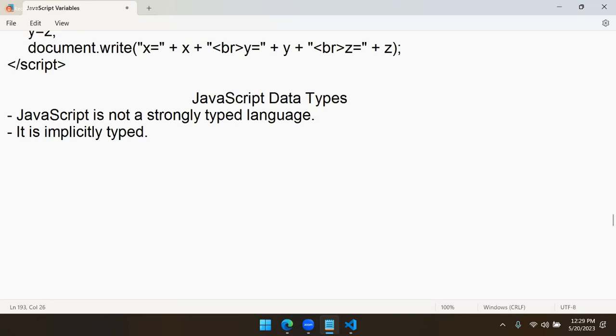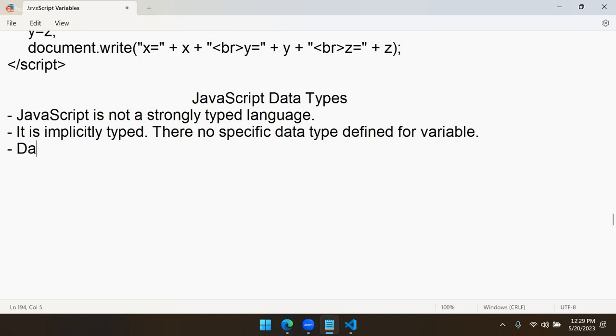Implicitly typed means there is no specific data type defined for a variable. The data type is determined according to the value assigned.